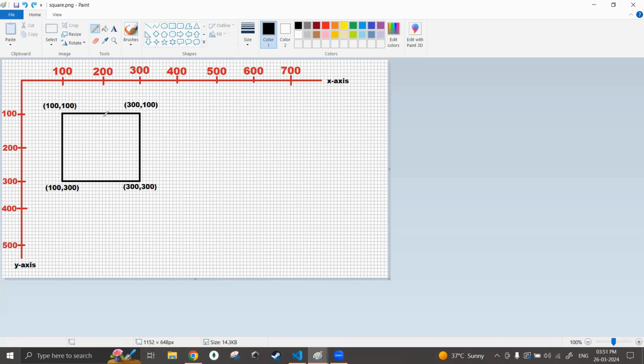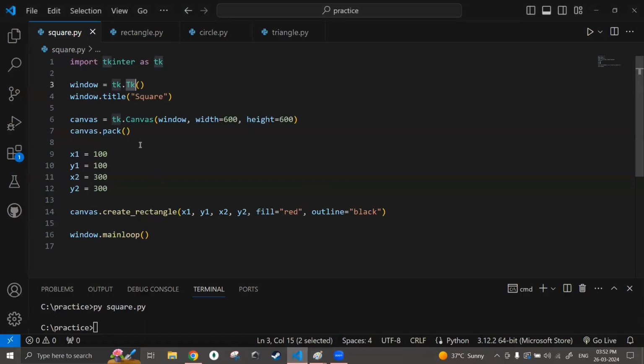Let's say I want a square which is having 200 units of length of its side. Each side length is 200 units. Then how do I create the square? Here we can see the length of this side is 200 units and the length of this side is also 200 units. So let's say I want to create a square of side length 200 units. So for that, I just need to modify the existing code.